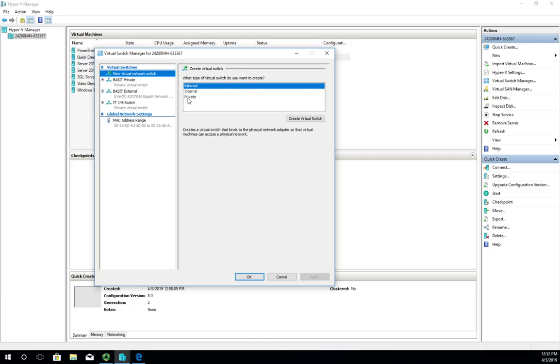A private virtual switch is probably the other thing that we might use at home. So we're going to use either internal or external or private. So a private virtual switch, it can't go out to the network. It can still communicate with other virtual machines that you're hosting on that private switch, but it's not going to be able to go out to the internet.